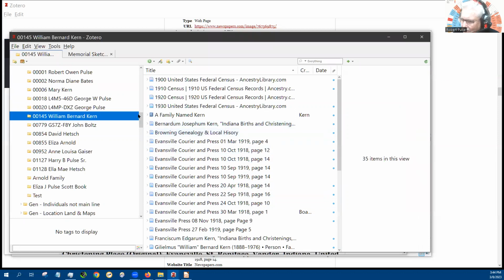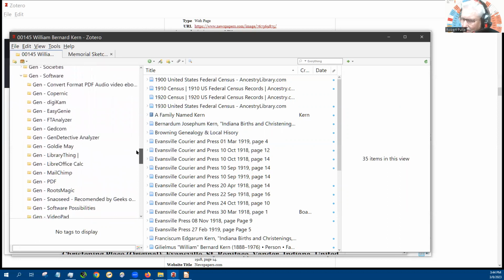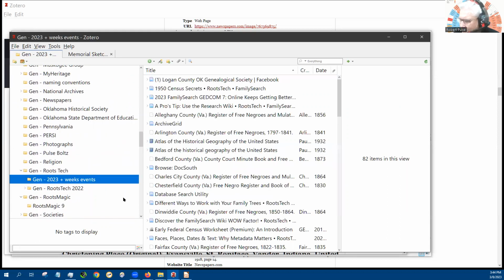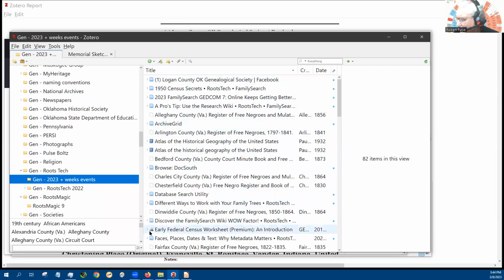Okay, one more thing I want to show you while I'm here is we went to RootsTech. And another thing that I use this for, these are the sessions at RootsTech that I went to and the various URLs and stuff that people there recommended that I go to. And this is the report that I created for Tuesday.